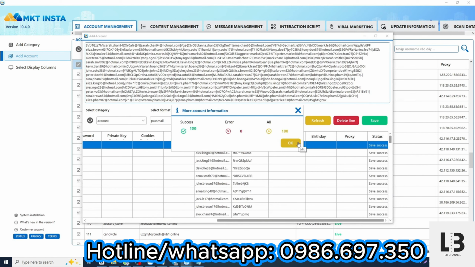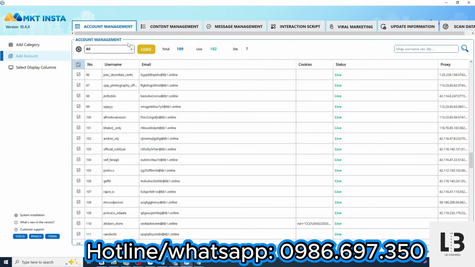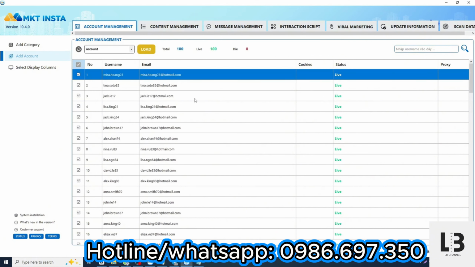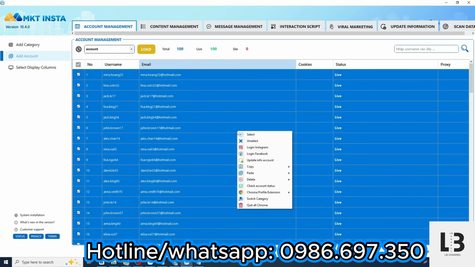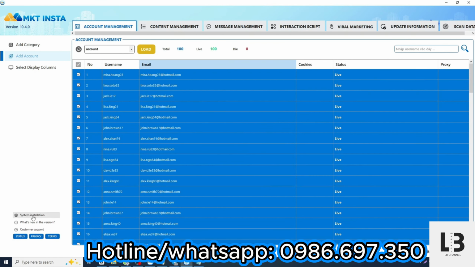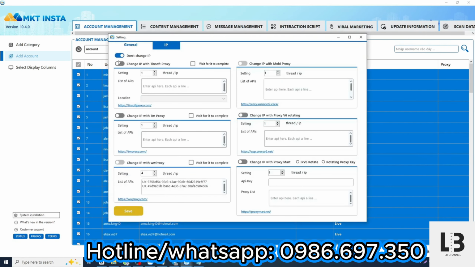After it finishes saving, you can turn the small window off and click on the black one, choose the category and click load, so all the accounts will show in here. If you want to paste the proxy, you can mark it on and go paste proxy by turn. This is going to be the static proxy, but if you have a dynamic proxy, you can paste the API of the proxy in here. After that you click save and turn it off.